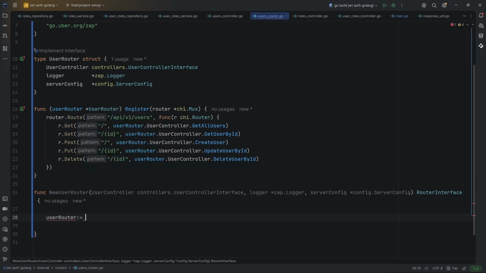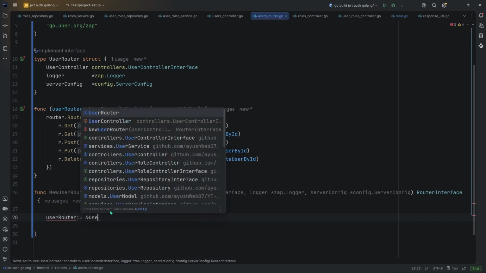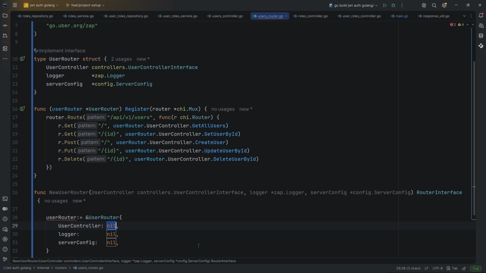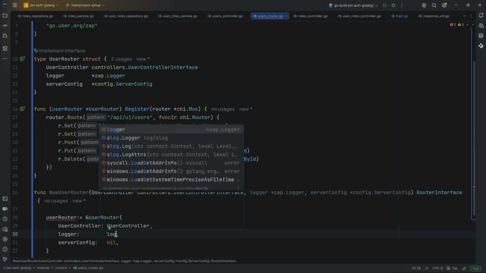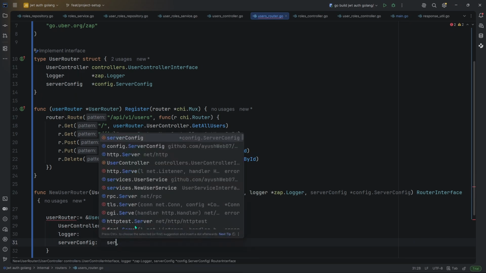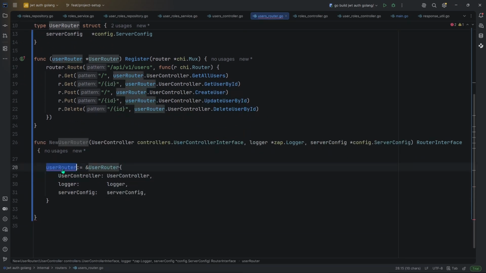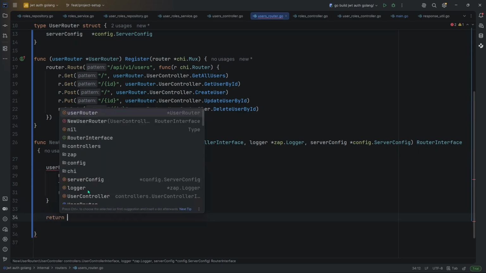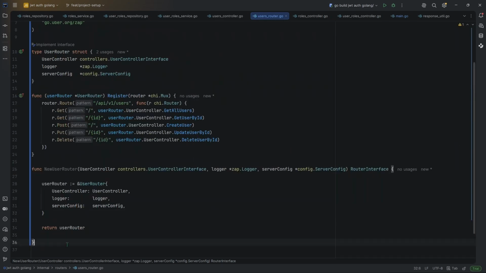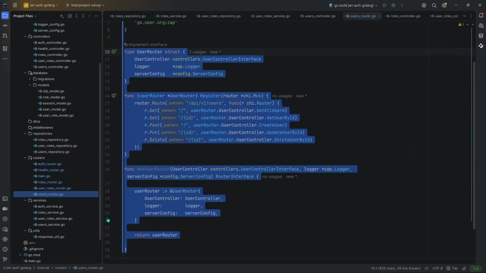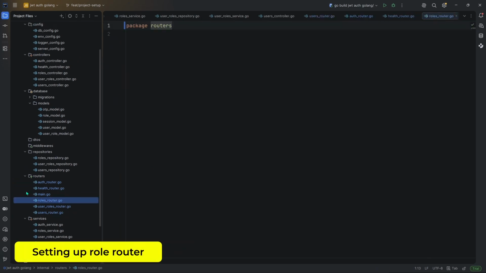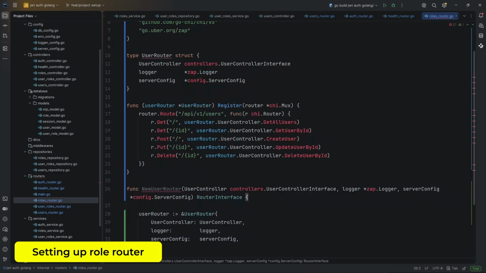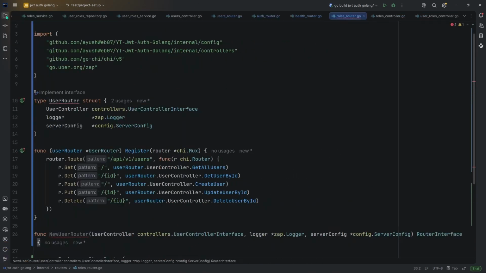Inside this function you just create a new instance of this user router: for the user controller it's user controller, for the logger it's logger, for the server config it's server config, and it is also going to return this out. You see, it was that simple. You can just copy paste this and do the same thing for your other routers as well. Once that is done, come to your roles router.